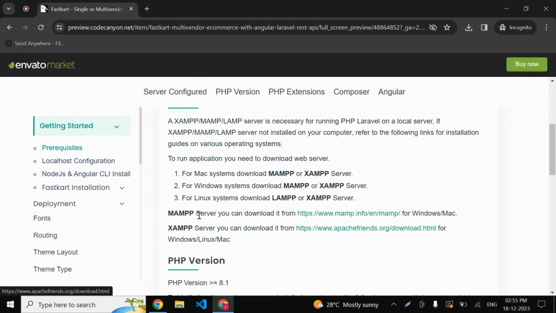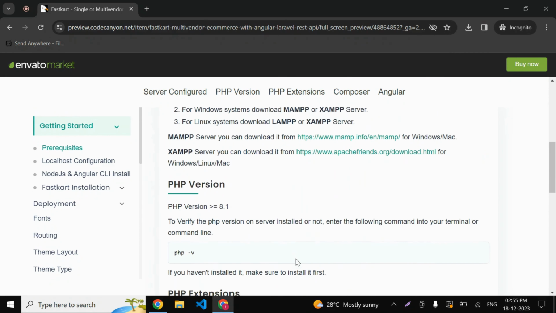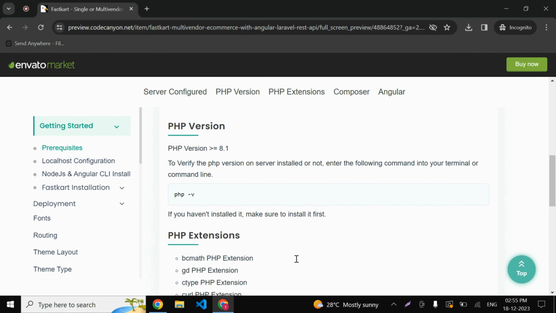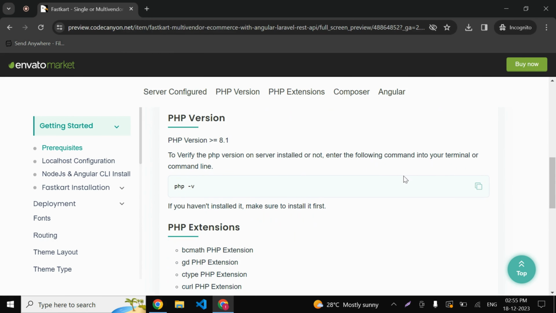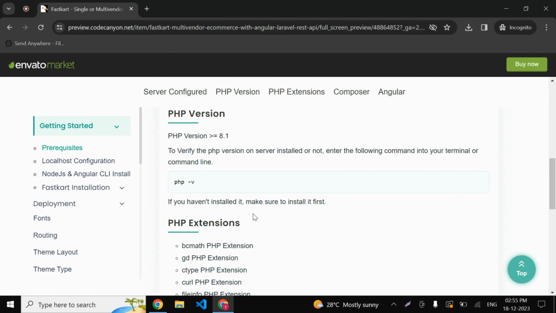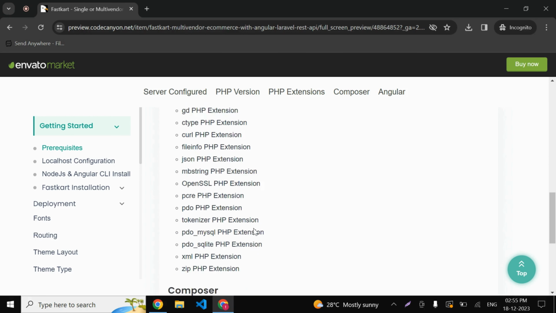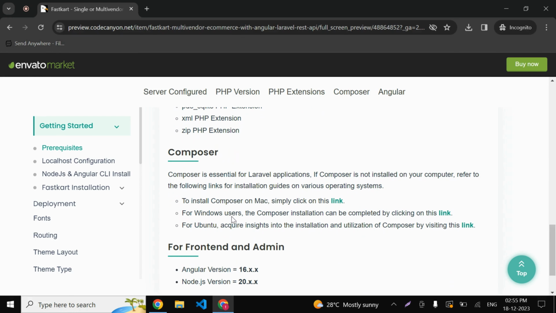Once you've got your server set up, head over to your terminal or command prompt. From there, we'll check which version of PHP and the necessary extensions you have got available. This step is super important to ensure a smooth experience with FastCard. Also, ensure that you have Composer installed. If you haven't got it yet, here is a helpful link to guide you through it.